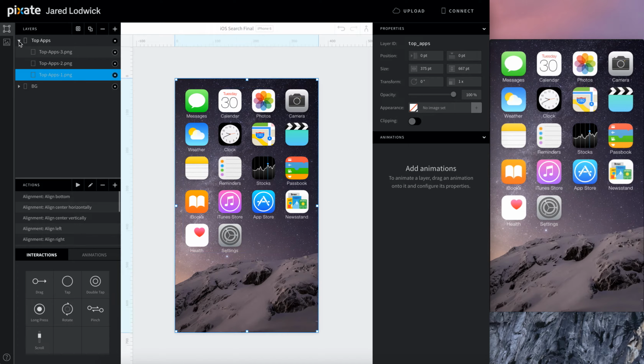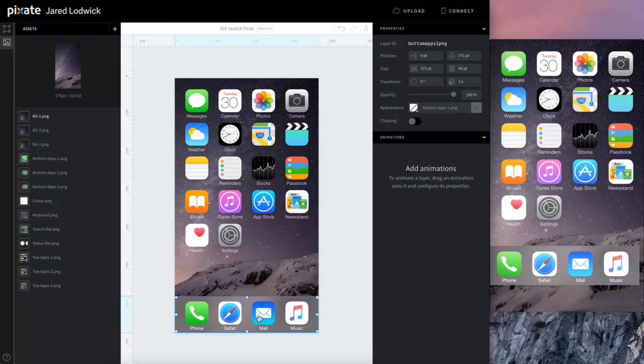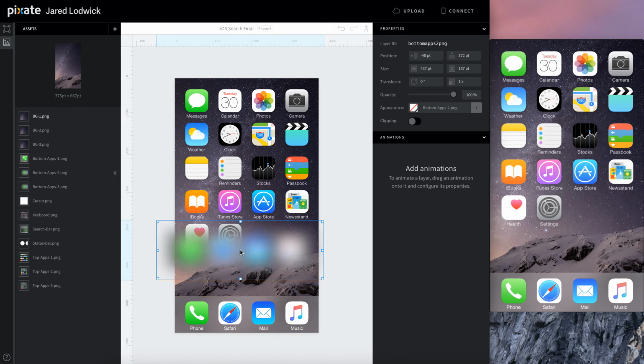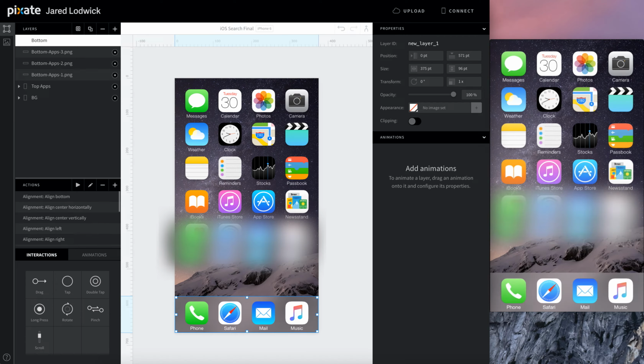just like our backgrounds. Then we're going to come into our assets, and we're going to grab the 3 bottom app. This is for the tray. So we'll grab 1, 2, and 3, and just drop these in. We're going to make a new layer that's the size of this bottom apps container. So I'm just going to make a new one, and resize it to the height, and then full width. We'll make it transparent, and then we'll call this layer bottom apps, and we can place these inside.